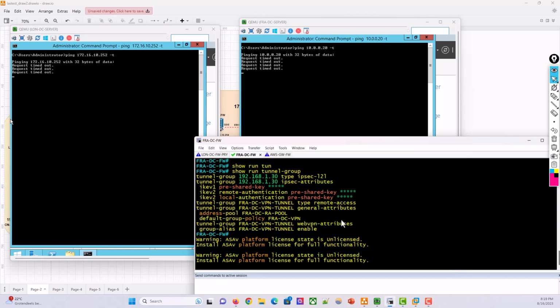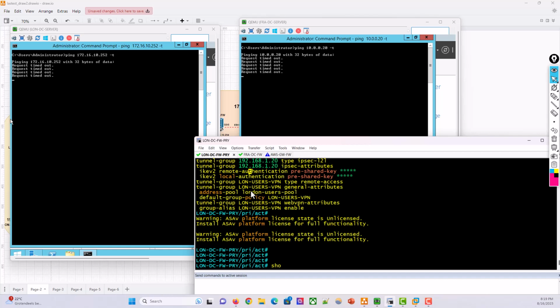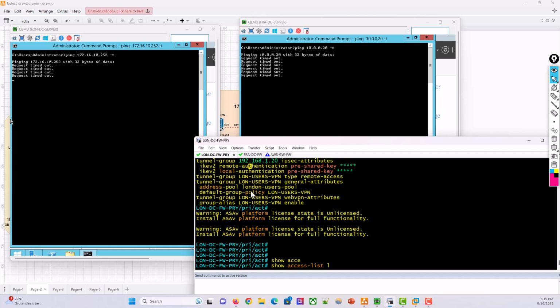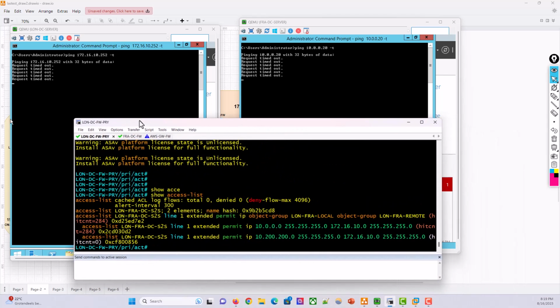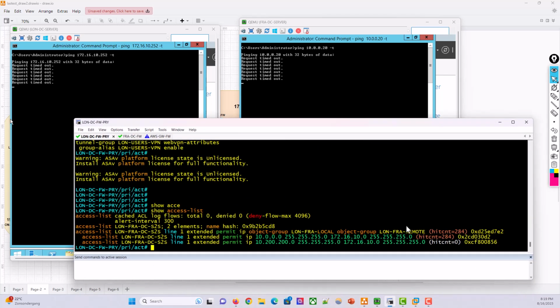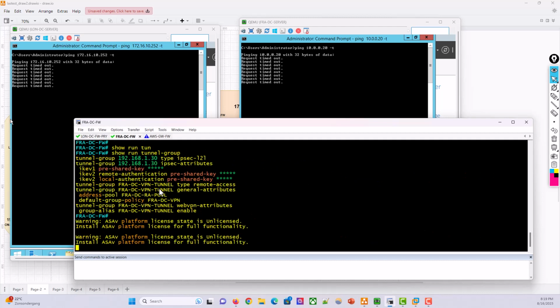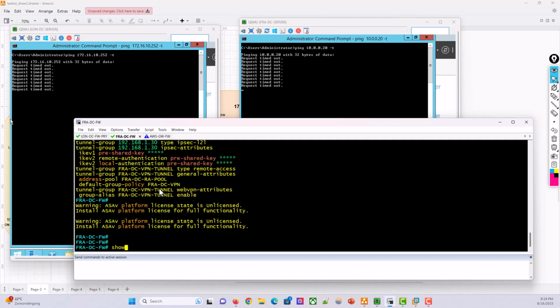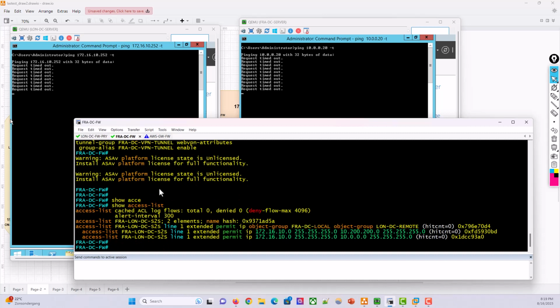So I'm just going to come here on this device. The first thing is, let's check the access list. Is it being matched? Let's bring it wider. Yeah, so there's a hit count for the access list. Let's also check the other, show access list. Yeah, okay, so there's no hit count here, right?